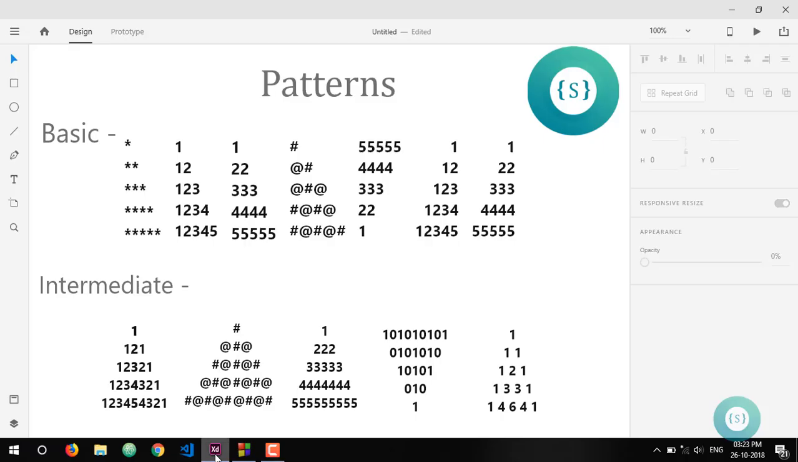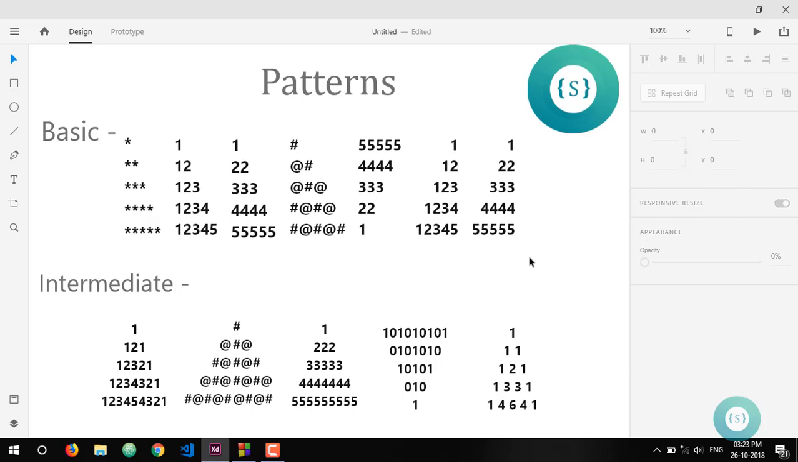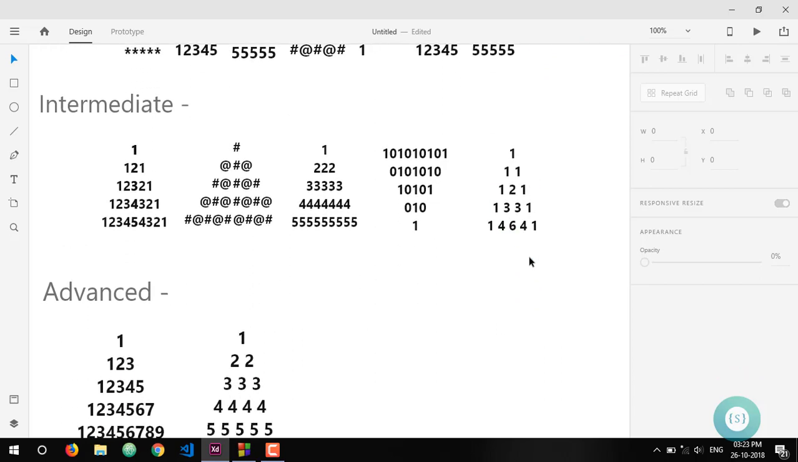In this video, we are going to build some patterns. These are generally asked in medium-sized companies in their coding interview rounds. These are used to test your looping skills. I have categorized them into three parts: basic, intermediate, and advanced.